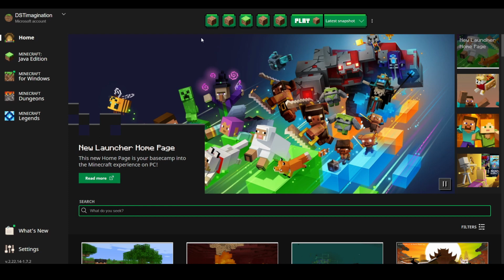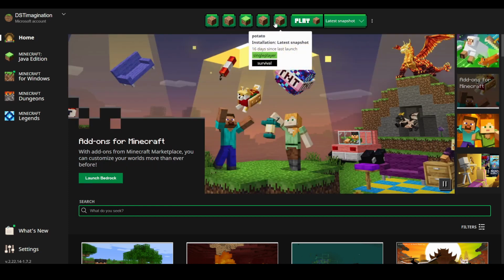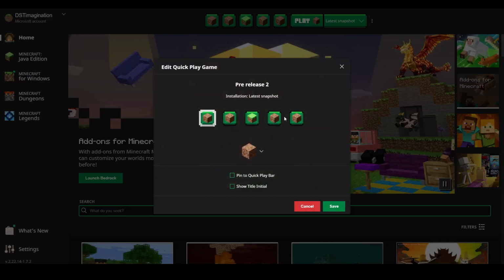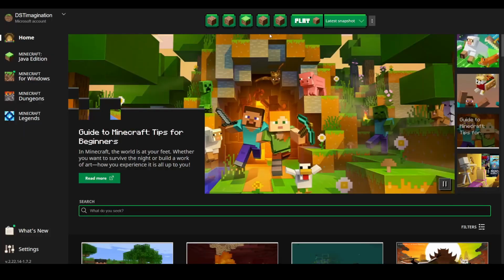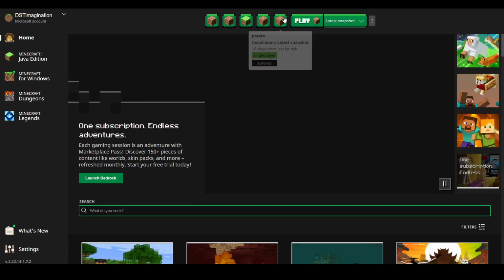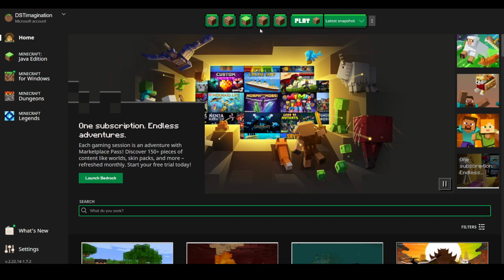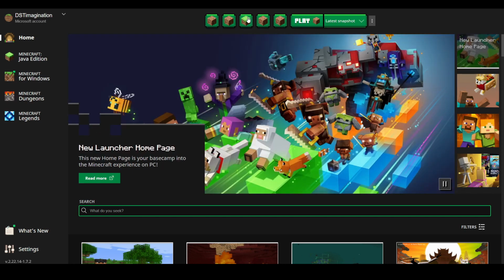You have all of your versions that you can play. So we have all of these, and you can change these out. So you have your quick play. You can click any of these. So you can have, let's say, the April Fool's update. You want to keep that here. So you can leave that there. You can click that and play that. Or you can play the snapshot, and you can play the original version that's released.